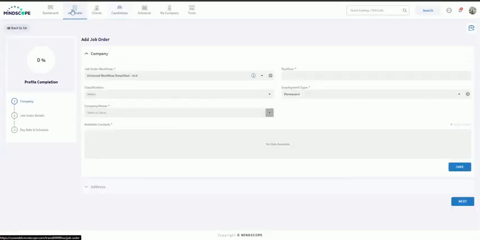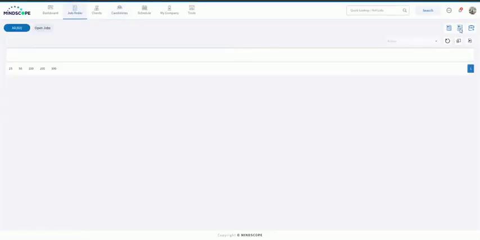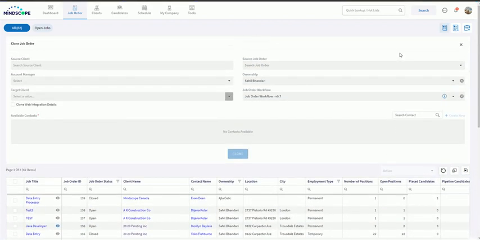On top of that, when you're cloning job orders, here you'll also have the option to pick a job order workflow.